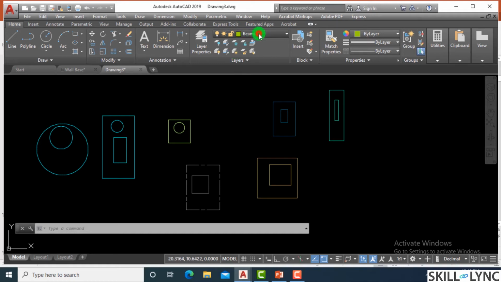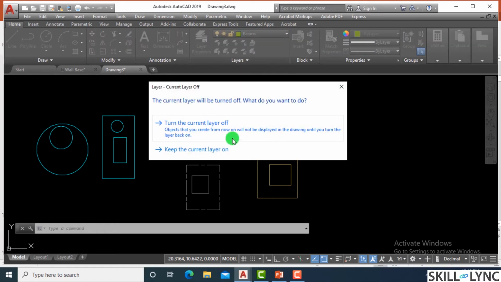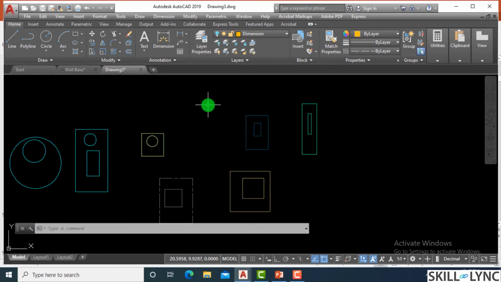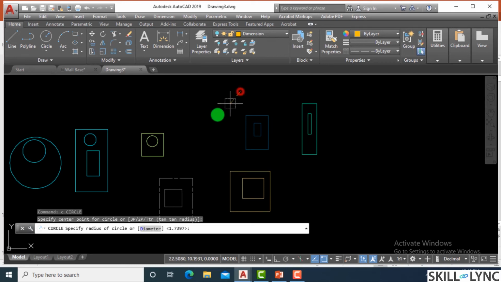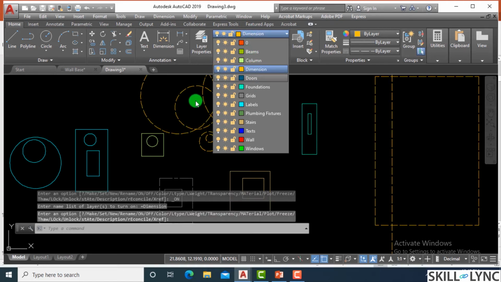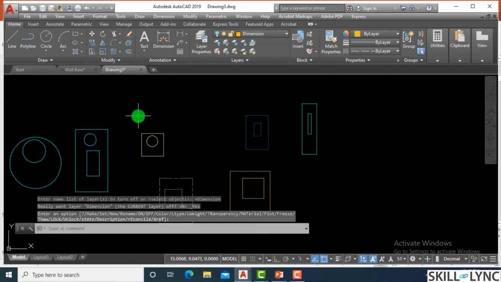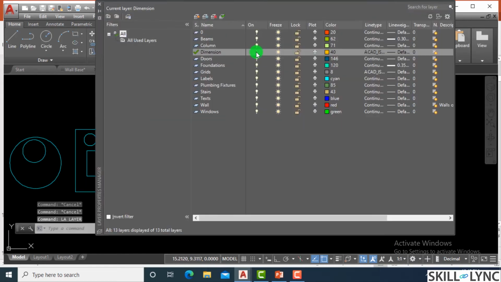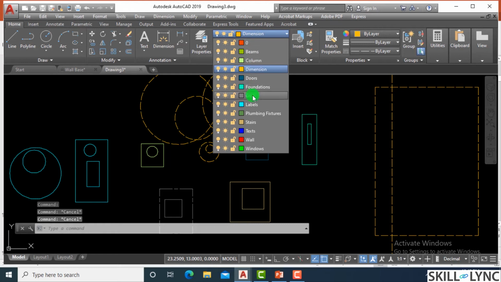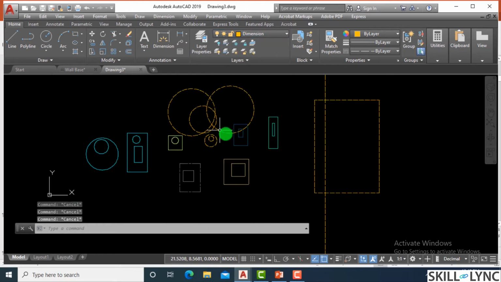Now let's say I want to make the dimension layer current. There will be a message: the current layer will be turned off, what do you want to do? Keep the current layer on. No, that's fine. I want to work on the dimension layer which is off. So now if I create something, nothing will be visible, right? But the moment you put it on, either you can pull the drop-down and put it on, or go to the layer. You can do it from here also, right? So this is how you can put the layers on.